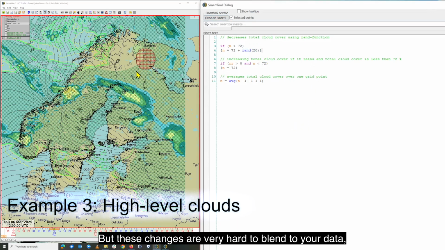But these changes are very hard to blend to your data. So there is a better way to do this, and it's just using more of the Smart Tool language and making scripts of your own.